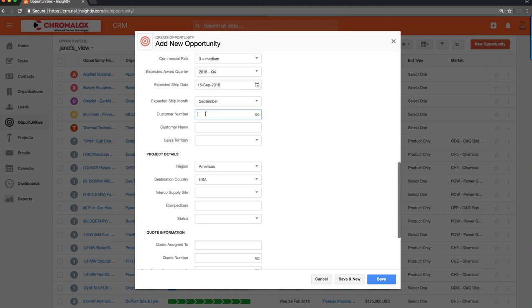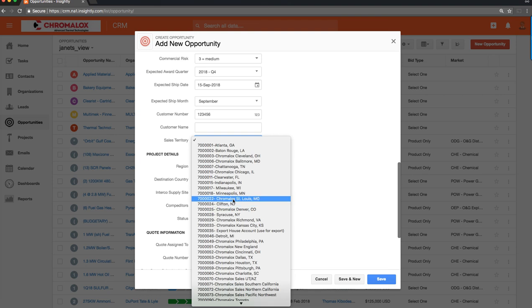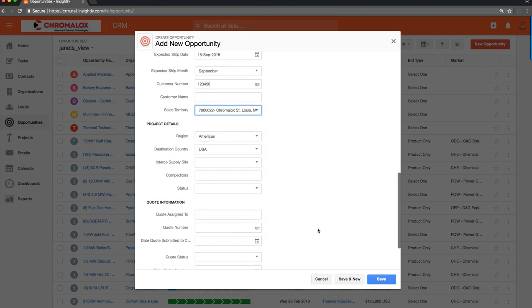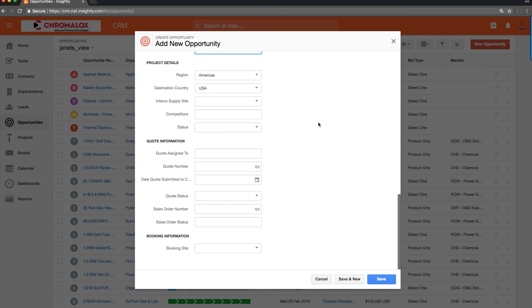Okay, and then you'll be able to get this customer number off from your other software, but go ahead and enter it in when you get it, as well as the customer name. So you can type that in here, and then which sales territory they belong to. As we're talking about the project, this is where you'd fill in more of the project details. So which region are they in, what their destination country is, the Interco supply site. If you know of any competitors, you can type them in here and then look at the status.